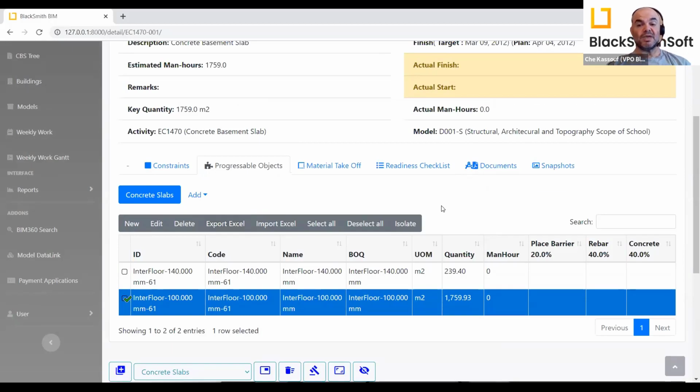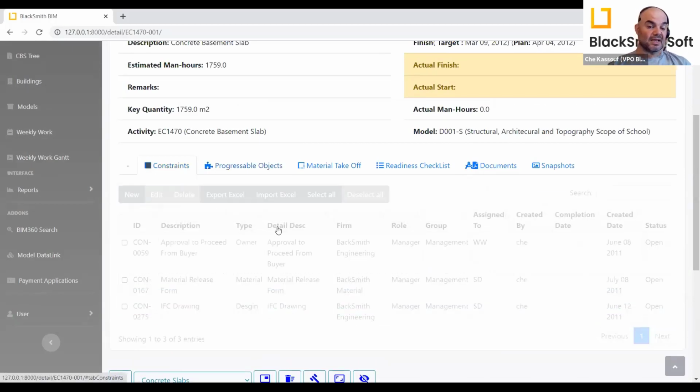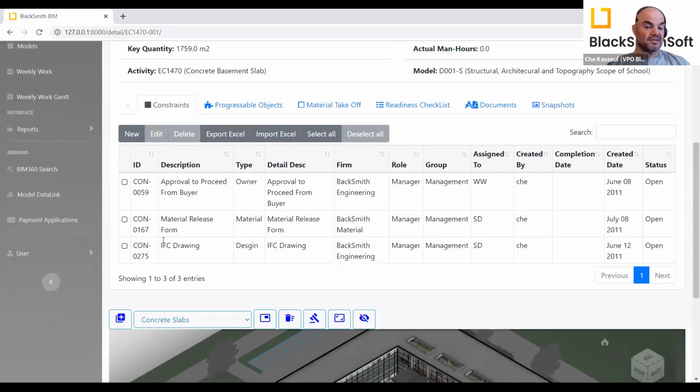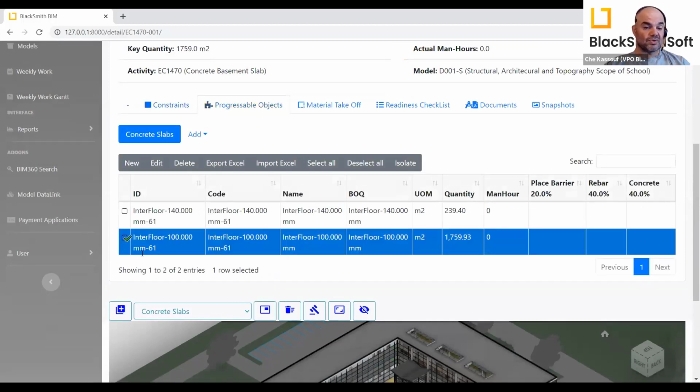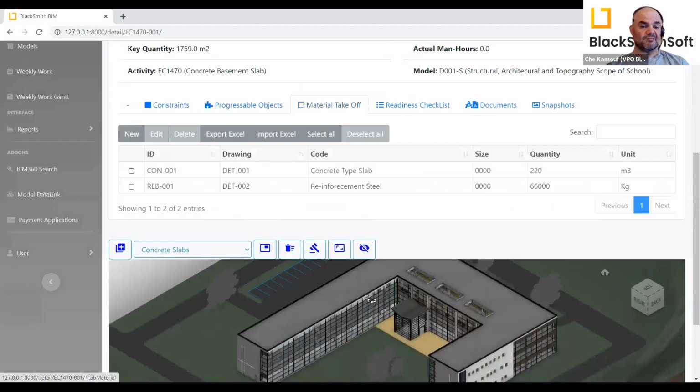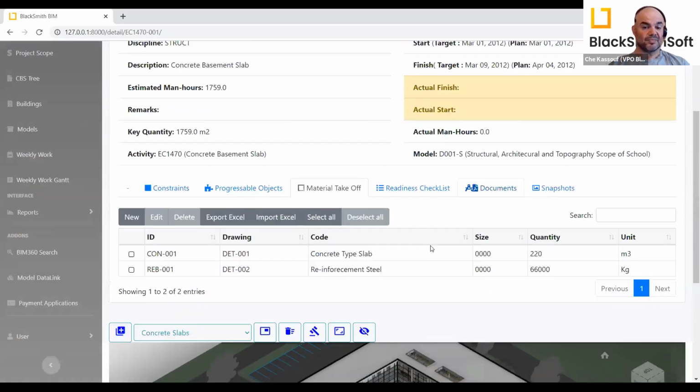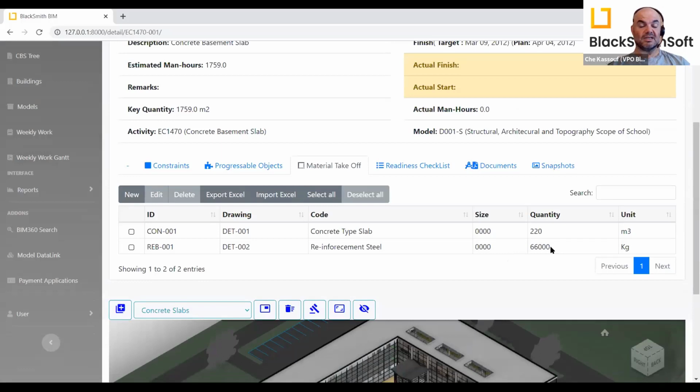Of course, for me to be able to execute this job, I need to be constraint free. So I need some approval, some material approval, IFC drawing to be available. Of course, to execute this job, I need a set of materials. So I need ready-made concrete, 220 meter cube, and I need rebar 66 tons to be able to execute all of those. Now, definitely the number might seem a bit big.